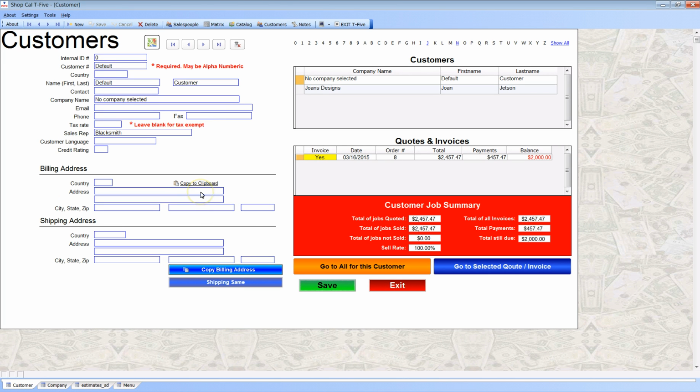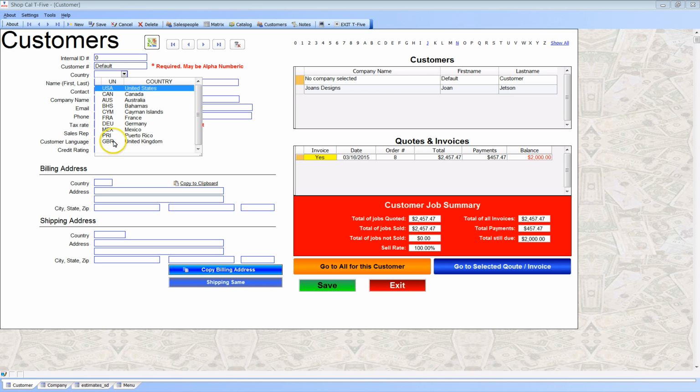So when we get to the customers over here, you're going to notice that we've added a country field up here at the top, and we've also added countries down here a little bit different. And the one thing that you're going to notice is that it's no longer a type in. You're going to be able to pick your countries, and we have a list in here. This list will be growing as T5 continues to be updated. For right now, we have these in here.